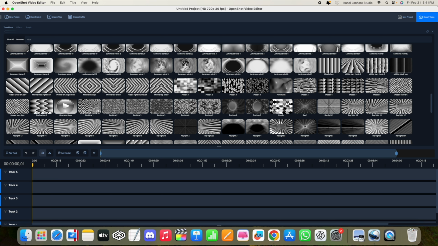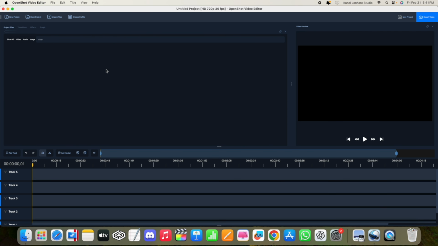Okay, so to bring OpenShot to the default, you can just click on View, and in the View menu you can simply click on Simple View, and automatically you will see that your OpenShot will display the default options.